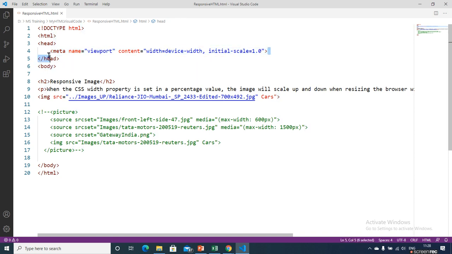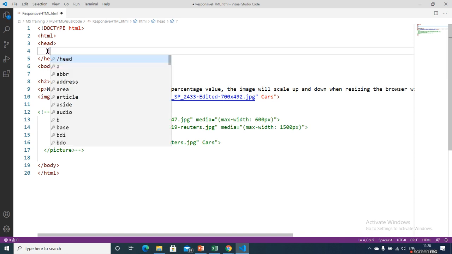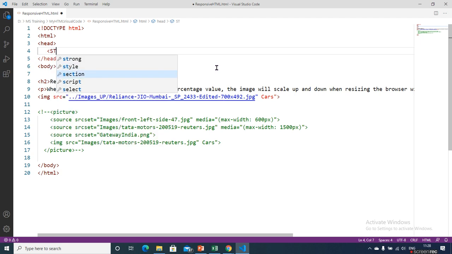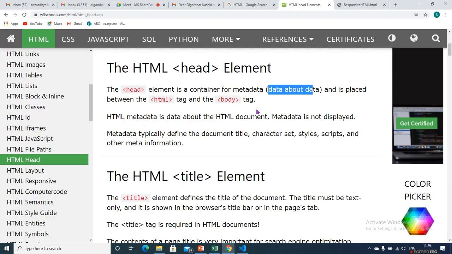I remove this. If I say in the head tag, you can see head is there, then style is there. You can see the style tag is there. Then the base tag is there. So different tags are there, each tag having its own purpose. So the head element is a container of metadata, data about data, and it's placed between the HTML tag and body tag.